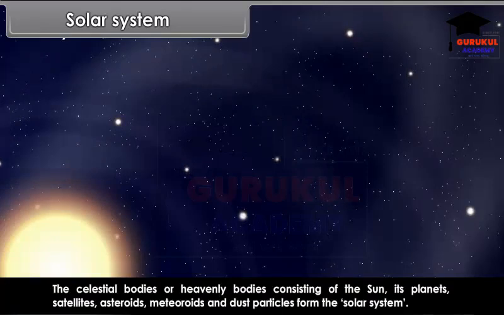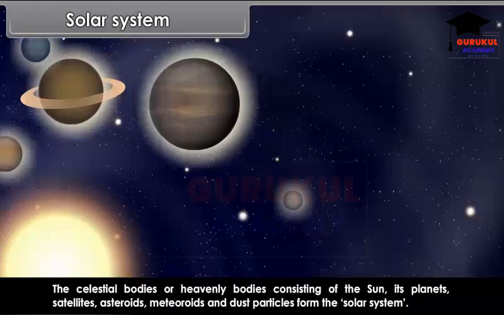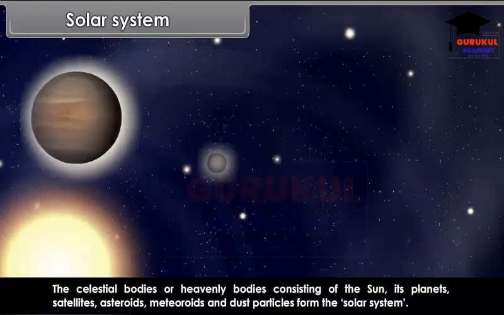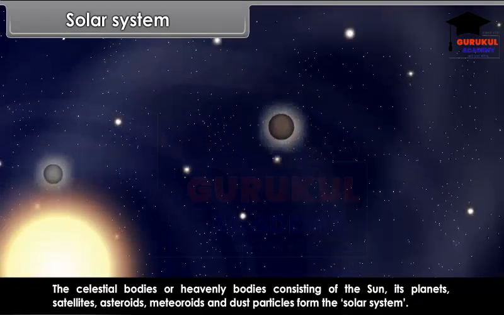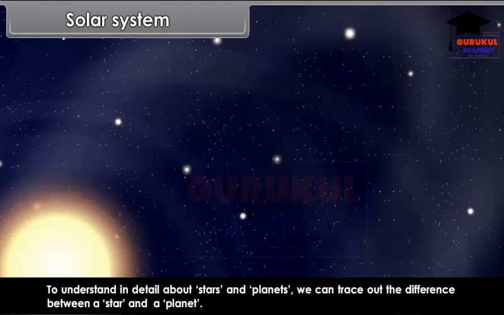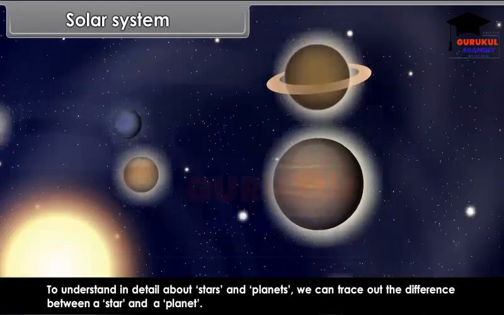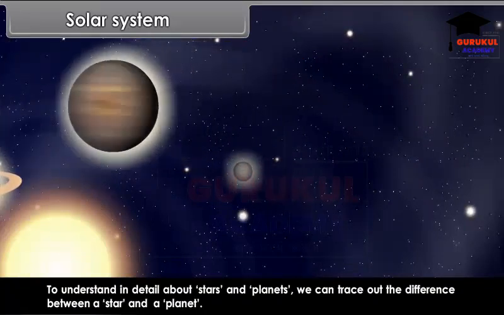The celestial bodies or heavenly bodies consisting of the sun, its planets, satellites, asteroids, meteoroids, and dust particles form the solar system. To understand in detail about stars and planets, we can trace out the difference between a star and a planet.